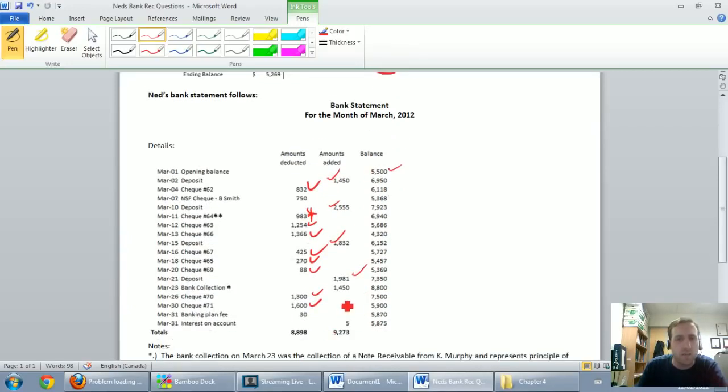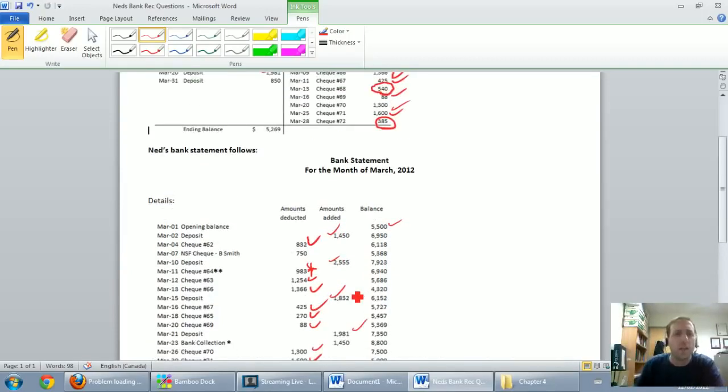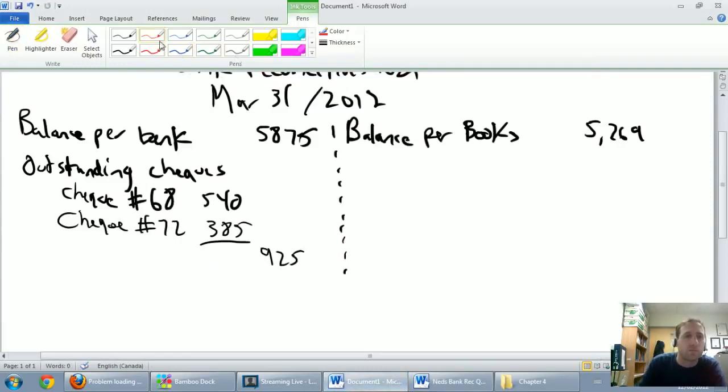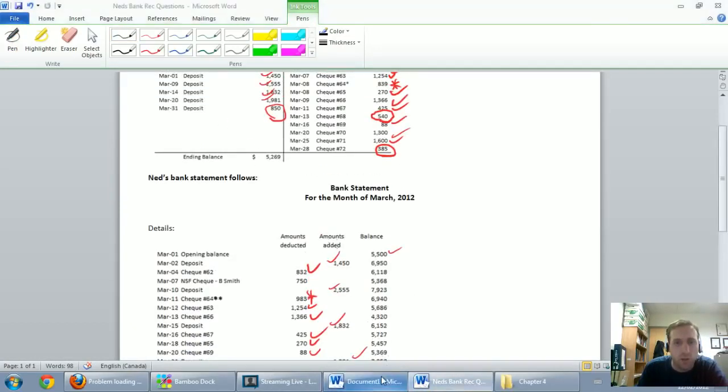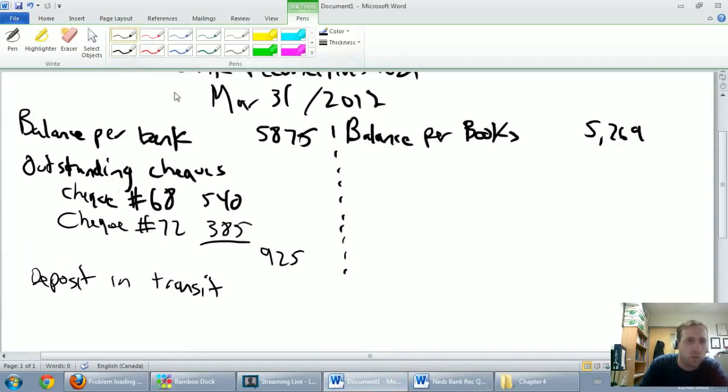850 on March 31st. I don't see any 850s. I see that 1450. That's something else, though. That's on the bank, but not on our books. That's fine. The 850, though, looks to me like an outstanding deposit or a deposit in transit. So let's put that in. I'll call it deposits, or it's actually only one, so deposit in transit. If you had more than one, you could call it deposits in transit. And it was the one from the 31st for 850 bucks. So I'm just going to note that March 31st. And it's for 850 bucks.